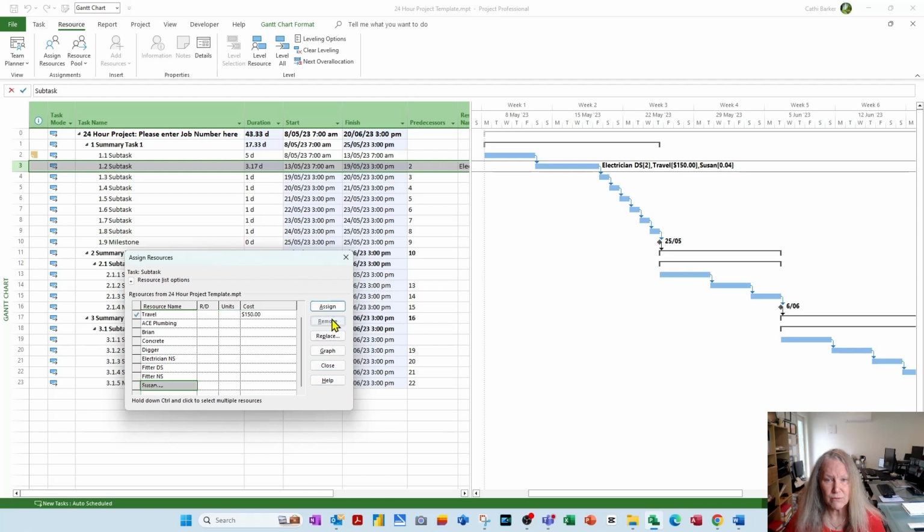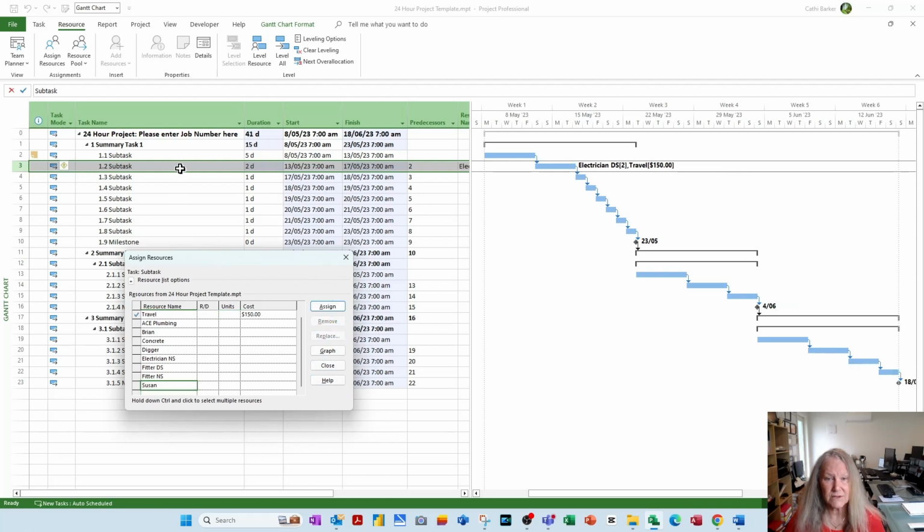So I'm actually going to fix the duration, because the reason that the duration increased is Susan only works from 7 till 5 on Monday to Friday. So it may be that that task actually has to move in order for her to be involved in it. So be aware of that as well.